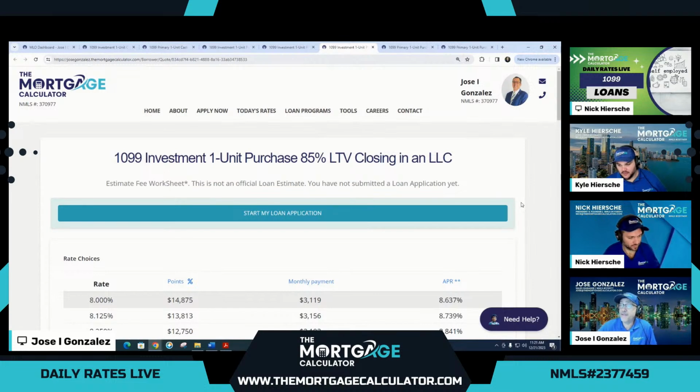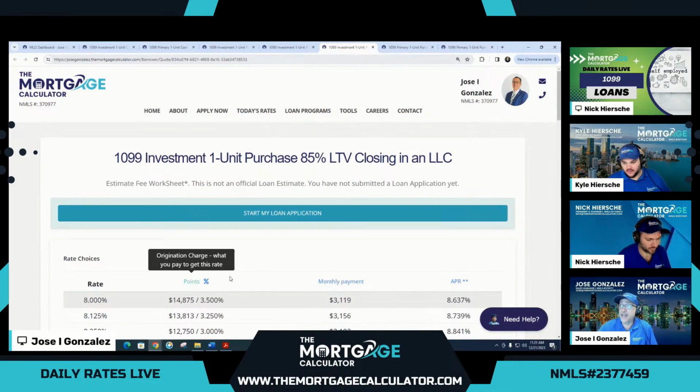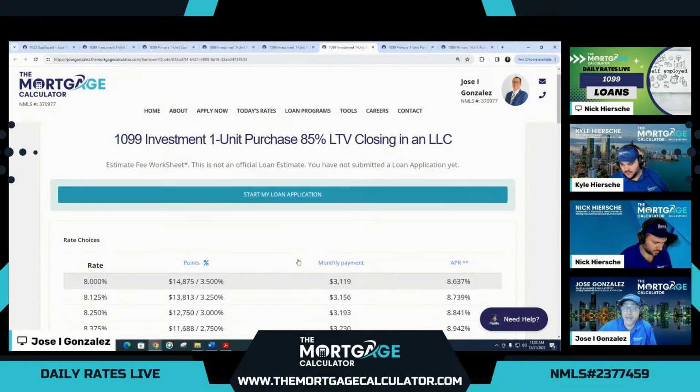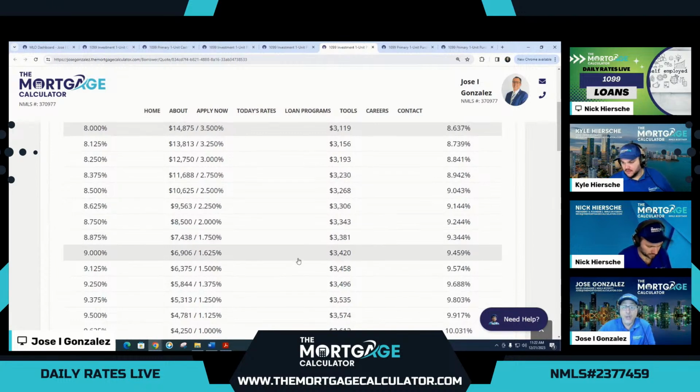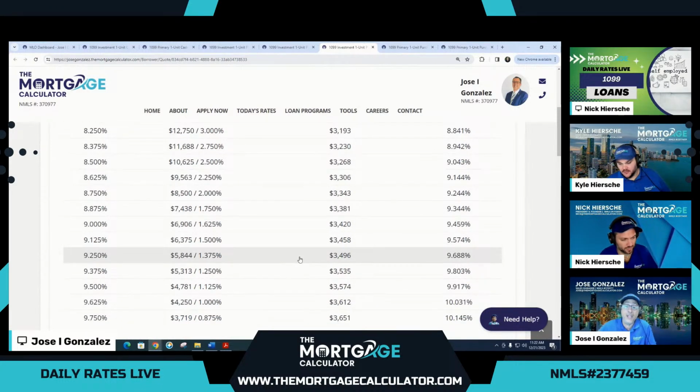So now we have an investment 1099, and I put here closing in an LLC because we have an option closing in an LLC, and we have an option that only allows you to close in a personal name. The difference between the two is also that the option that only allows you to close in a personal name will not allow a prepayment penalty on an investment property. This option that closes in an LLC, as most investors like to close on their investment properties, does allow a prepayment penalty.